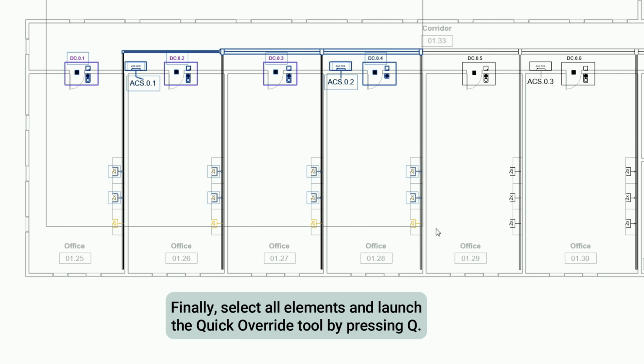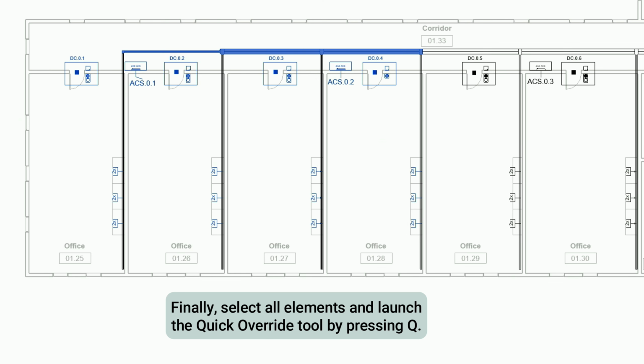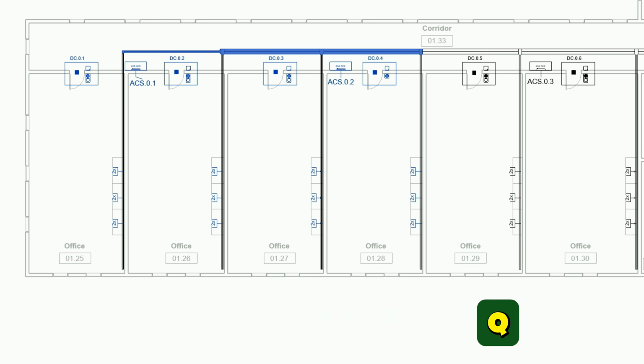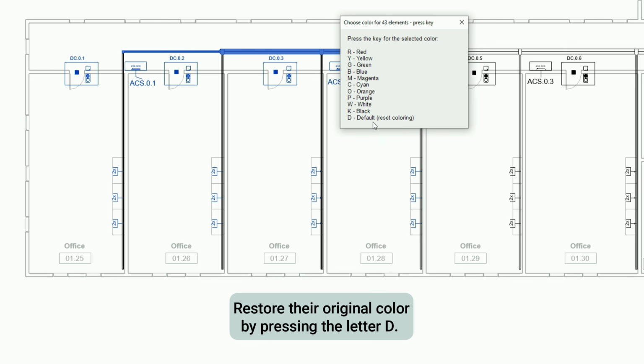Finally, select all elements and launch the Quick Override tool by pressing Q. Restore their original color by pressing the letter D.